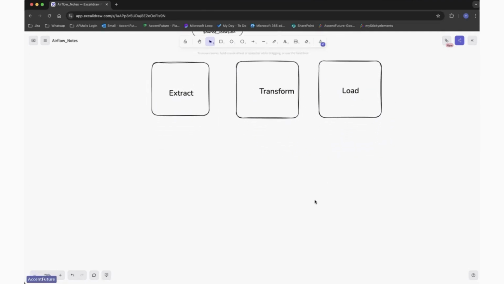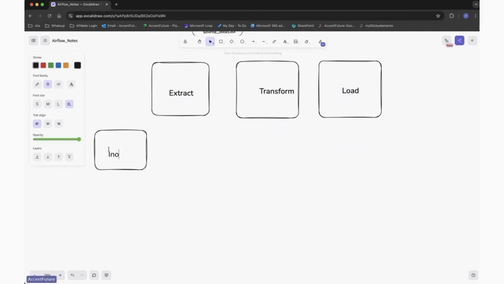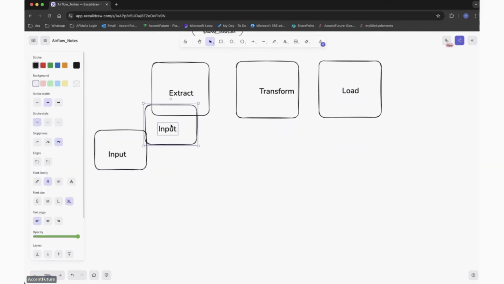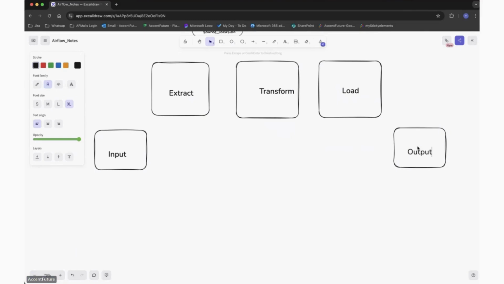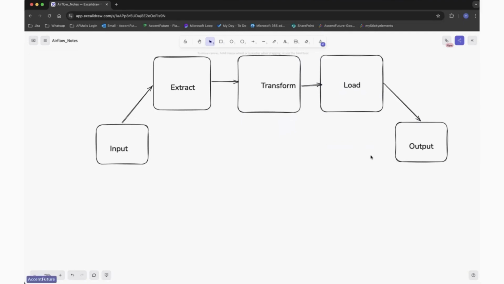But here in this process, where is the input? Input, and then the same way, output. Input, output. This is a process now. So in this process, right?